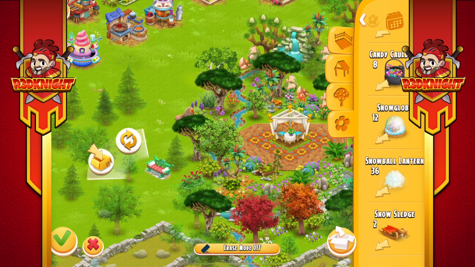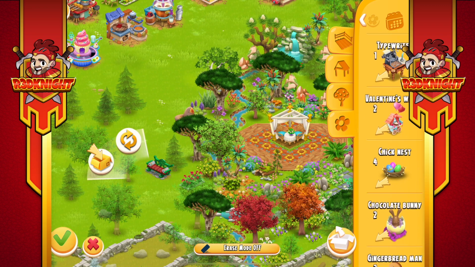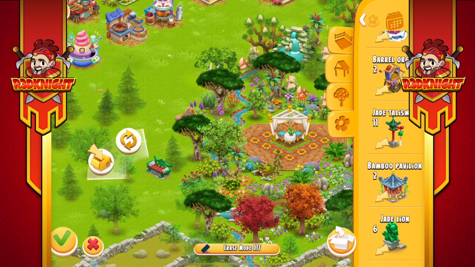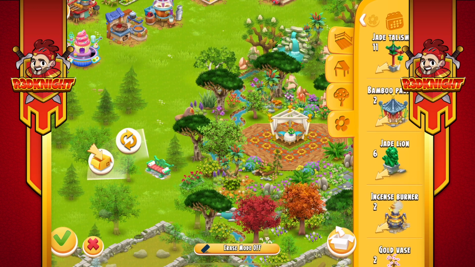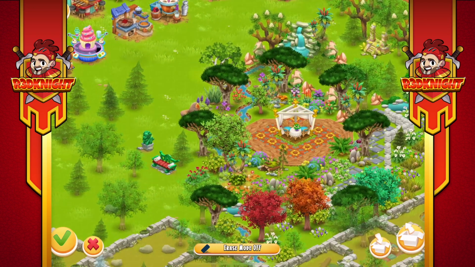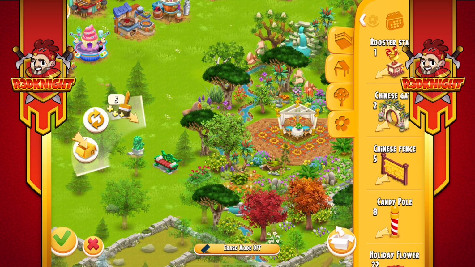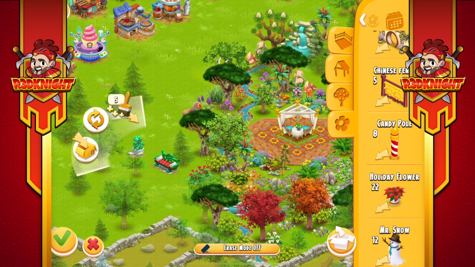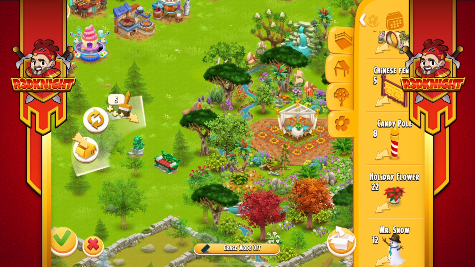This is the way it used to be in the past. Not nice at all. So I've got to slide back down again and find the decoration that I want. In this case I'm going to go with the jade lion. Jade lion's good. I'll bring that one over, and again it's reset back to the beginning. So thank God I don't have to worry about that anymore.